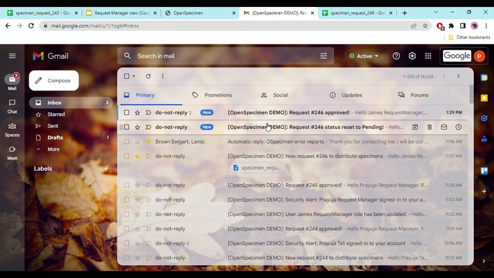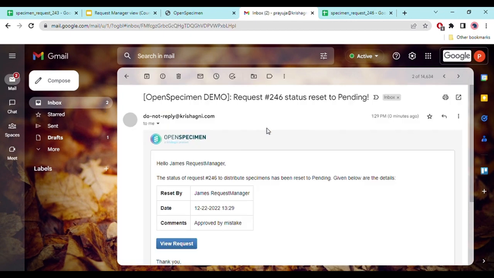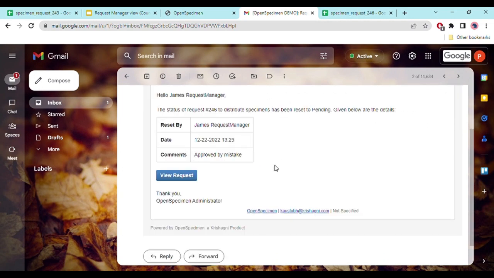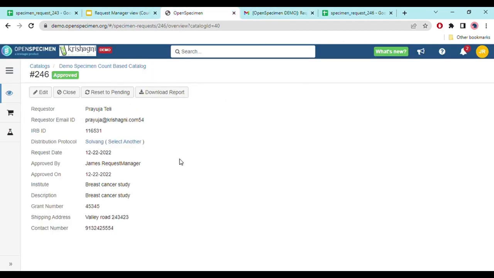I have received the email that James, the request manager, has approved the request with the approval comment and due date. When I reset it to pending, I also received an email that this request has been set to pending again. So on every action, the request manager will get a notification that this action has been performed on this request.